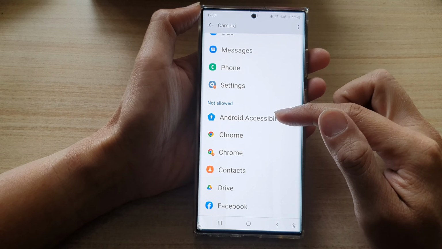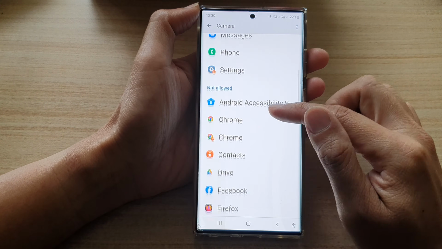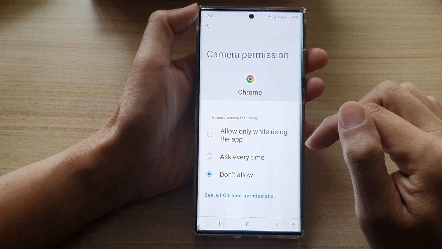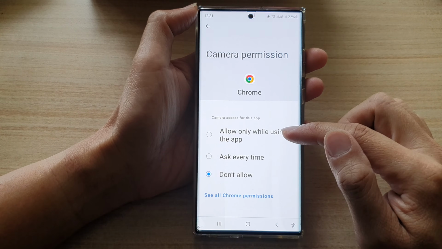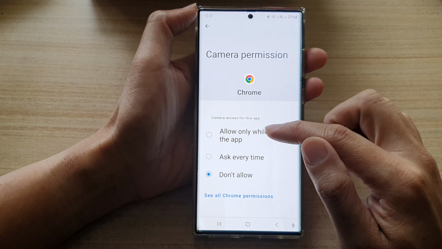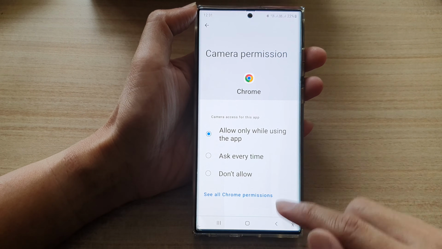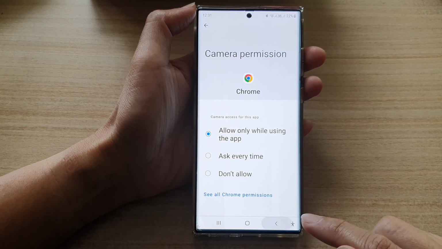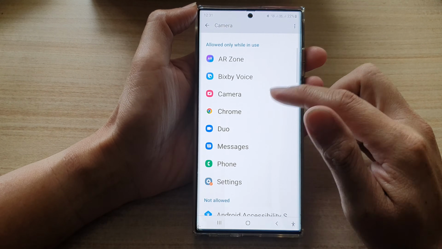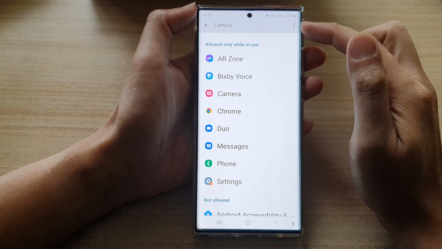So let's say if I want to allow Chrome to use or to access the camera, I tap on the Chrome app. In here, I can choose Allow only while using the app or Ask every time. So I'm going to choose Allow only while using the app. Then tap on the back key. And now you can see in the Allow section, it will allow Chrome app to use the camera.